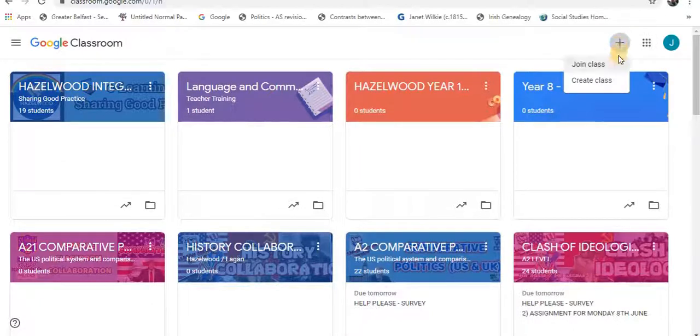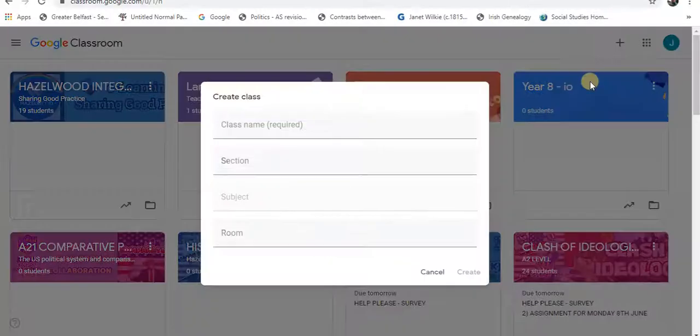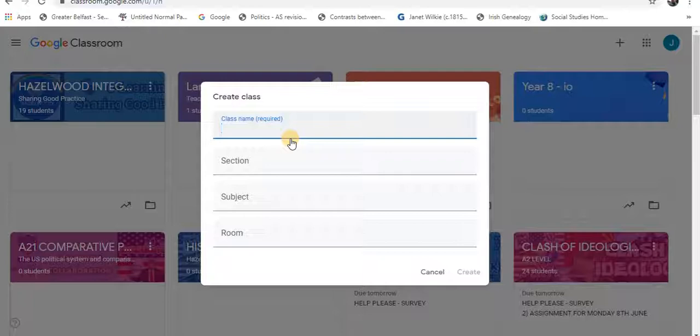Once you hit that plus, you can join a class or create a class. In our circumstances, we're going to create a class, so we're going to click that. What's very important up here is the name you give. It should not be something like year 10 history, because there are going to be a number of teachers teaching year 10 history, and yours has to stand out. So you might want to put Mr. Wishart 10K history.